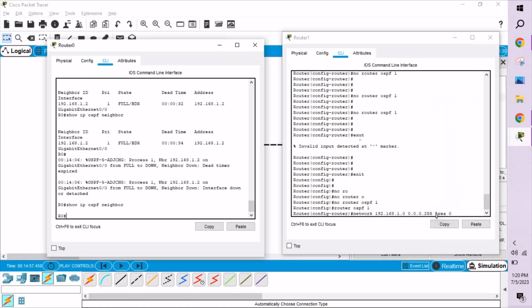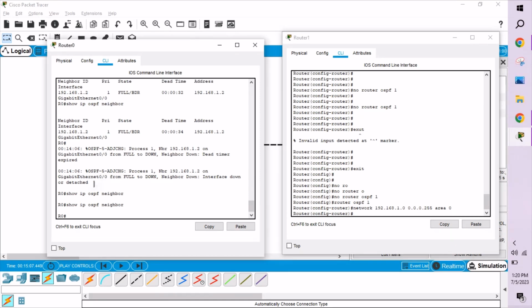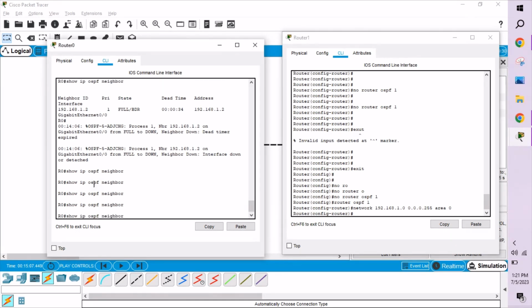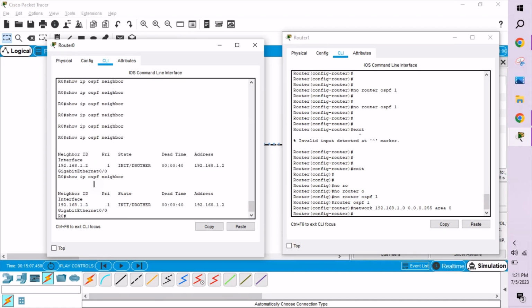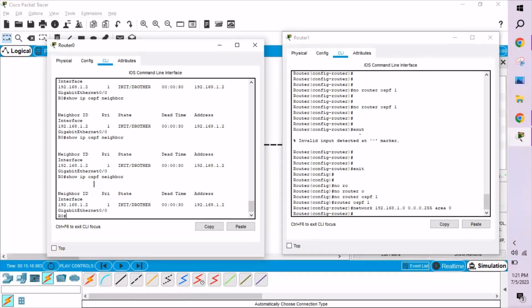I will open the command prompt here. Once I hit the command prompt, we will start seeing the states one by one. So now it is not there. Now the state is init. After init, it would be the two-way state. We'll wait a few minutes to see the other states. It is still in init state. You know, in init state the hello packet will be there, but the router ID will not be there. In two-way only, the router ID will be there, bi-directional communication will happen, and DR BDR election will happen here.